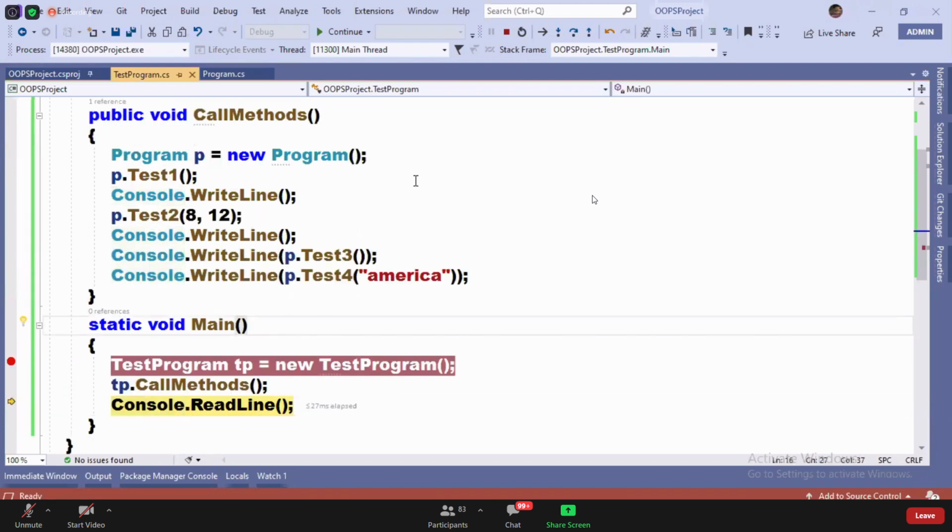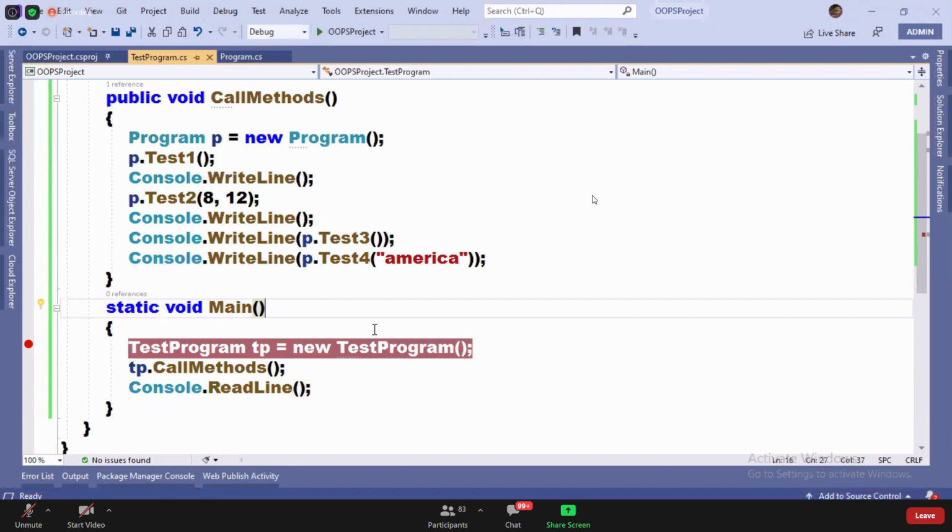Okay, fine. Now, in this process, are we able to see what is happening inside the call methods? I wanted to see what is happening inside the call methods. Are you clear?